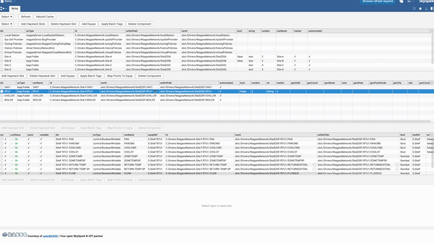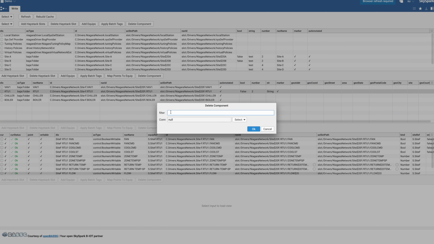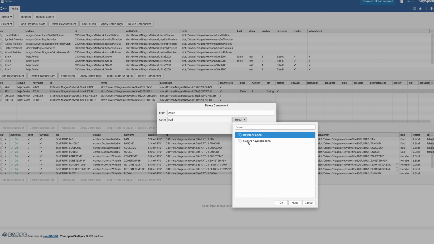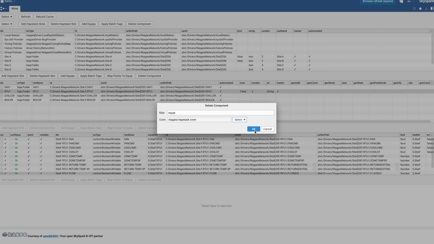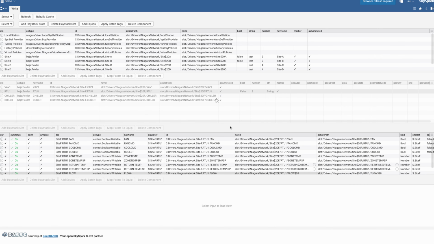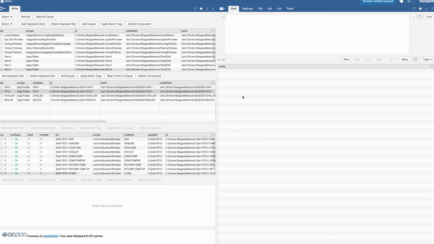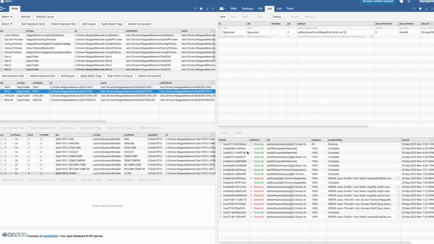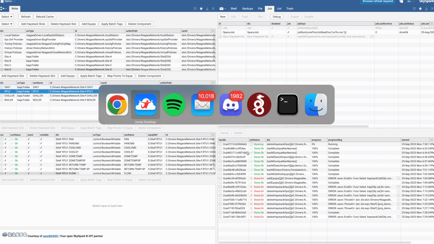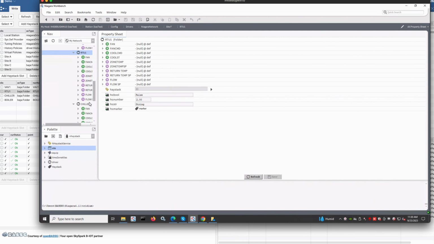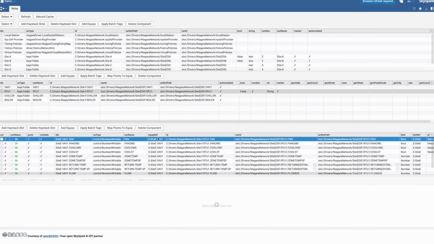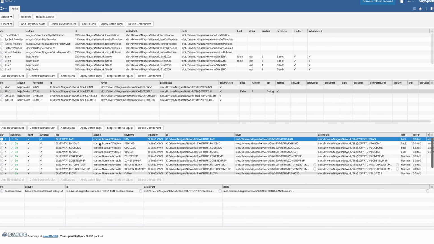Now, if you want to delete a component, of course, we can do that using the button delete component. So if I want to delete the equip component, for example, I just give it the filter equip and then I select the connector and now it's gone.